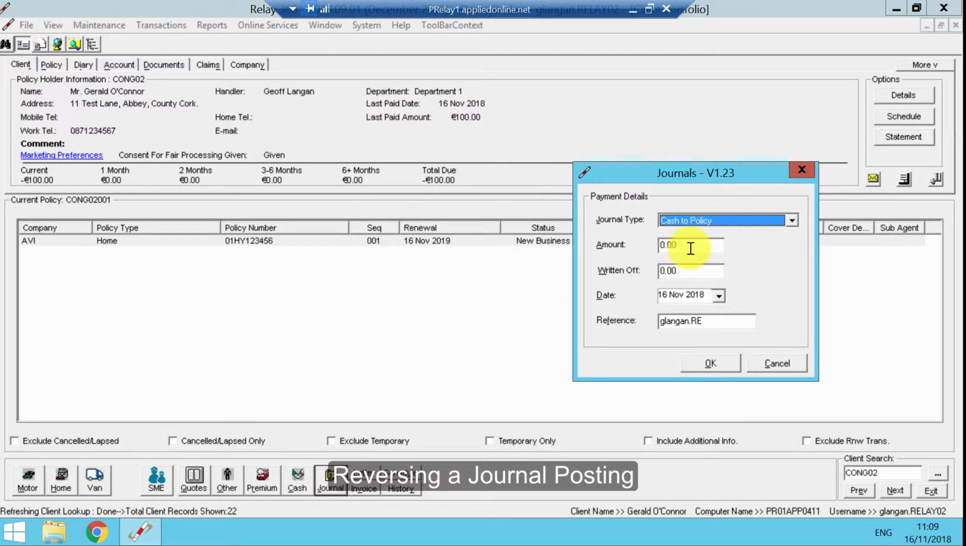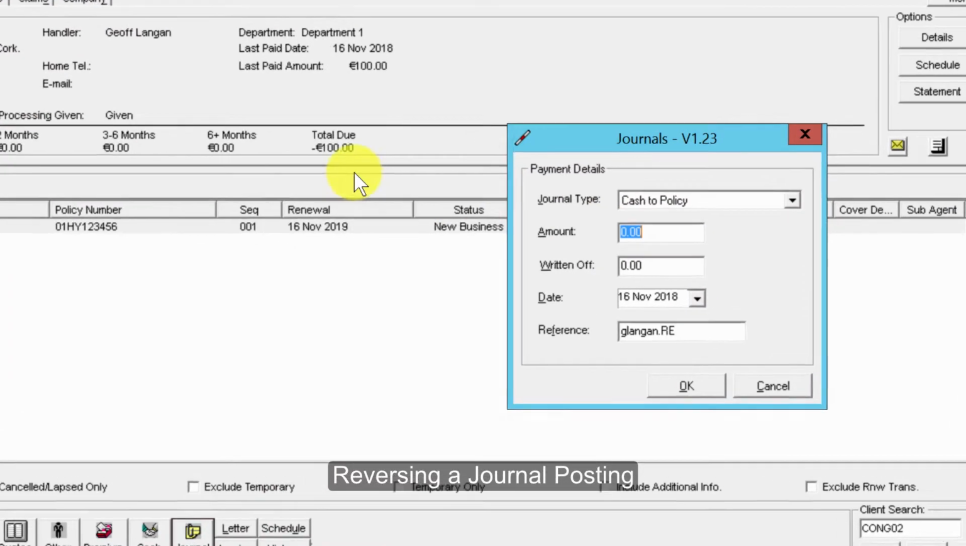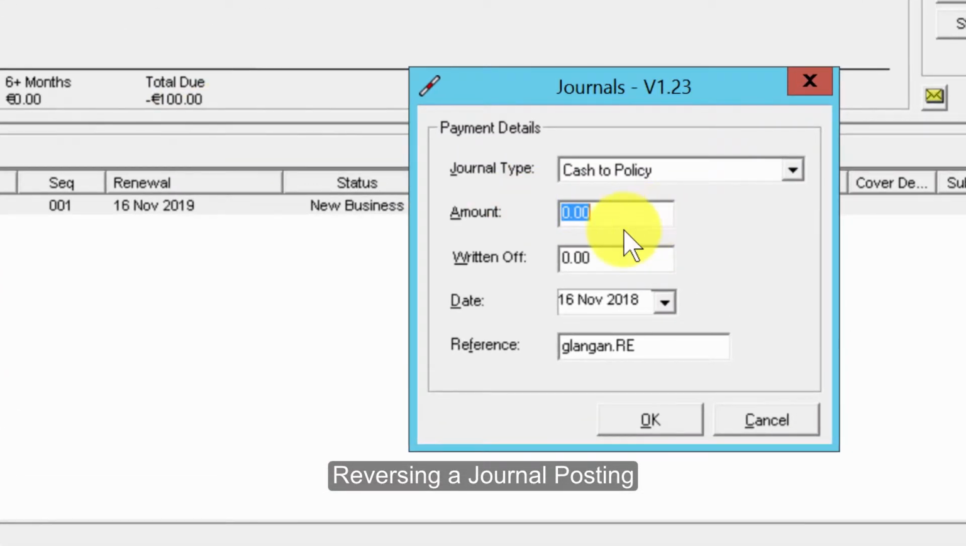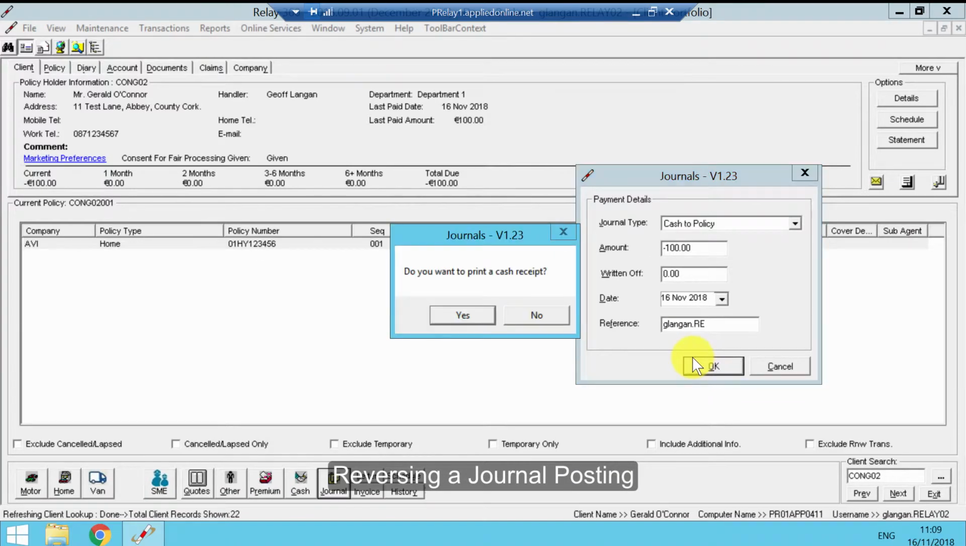So repeat the process, and this time put a minus or a plus in the amount to take it down. So in the scenario here, I put in €100 originally. So to take it out, I simply put in minus €100. And again, make sure my date is the same. So if I had done this yesterday, I would change this in this scenario to the 15th. I'll leave it on today and press OK.